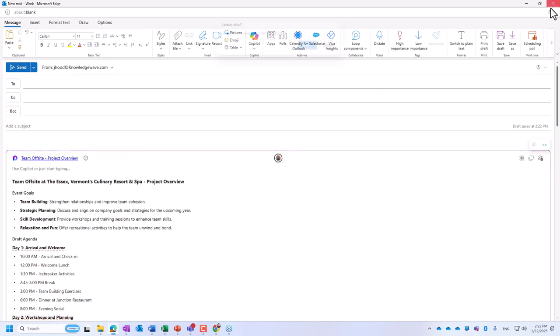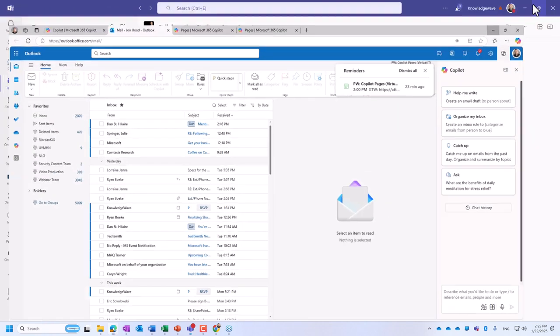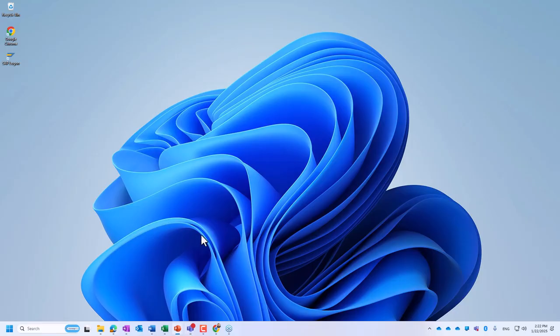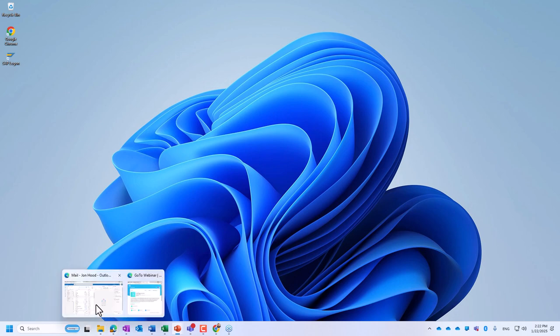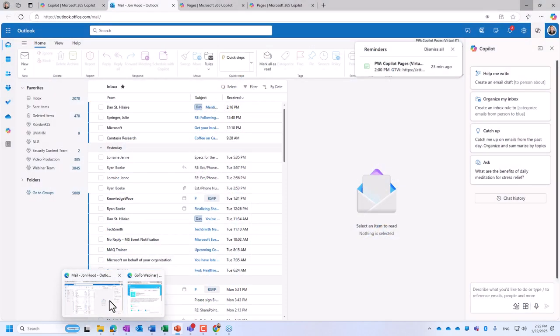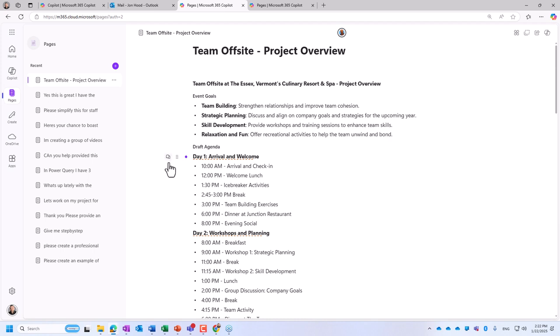So I'm going to minimize that or close that out. And we're going to go back to our Copilot environment. And here we go. Look, Dan's still there.